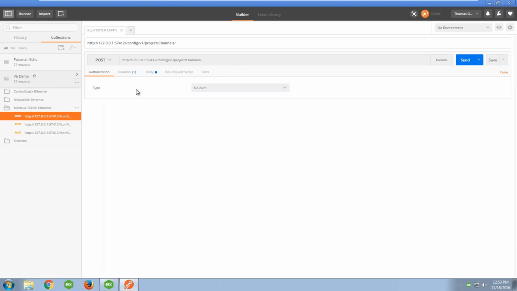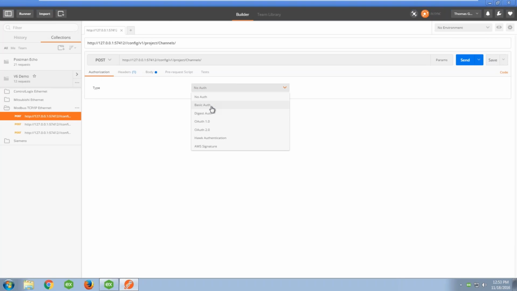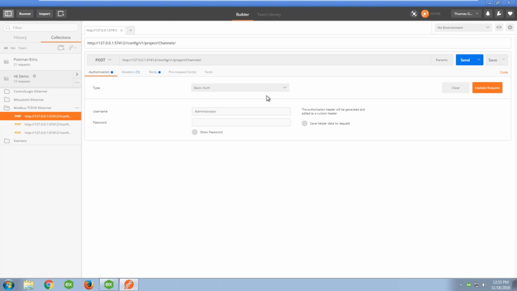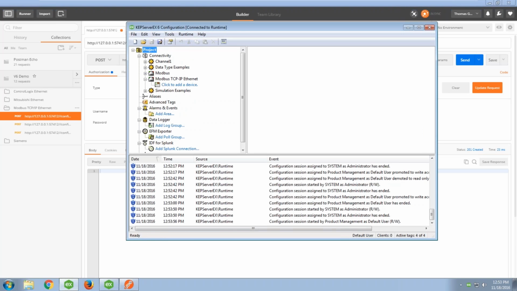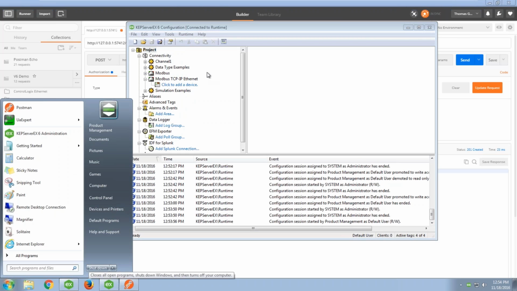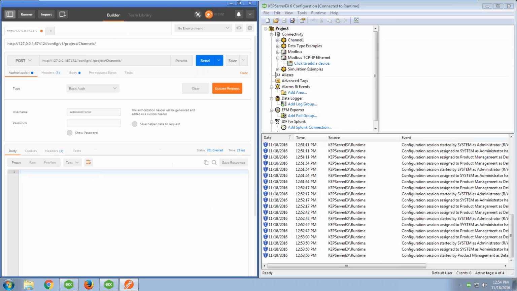I've got this saved body here within Postman. This is going to create a Modbus TCP/IP Ethernet channel. Again, we're going to have to change our authentication to basic and send this down to our server. So when we open up the server again, we can take a look and see this Modbus TCP/IP channel has been created. And I'm going to throw these side by side for us to take a look at as we build this up.